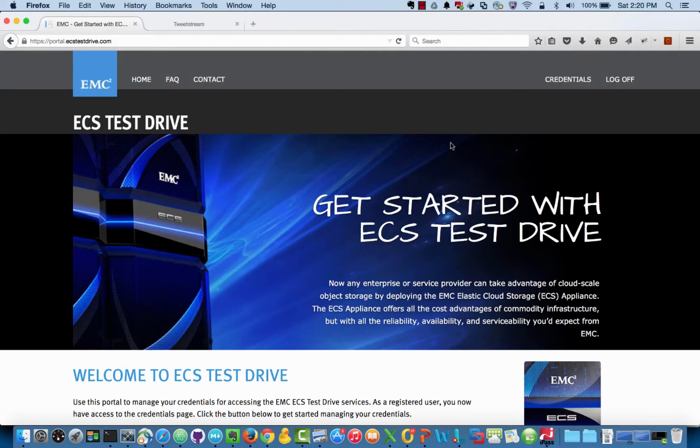First of all, you need to create an account on ECS Test Drive and go to the Credentials tab to get your connection information. Even if ECS Test Drive is accessible from both the EMC network and the internet, the HDFS access method is only allowed from the EMC network. If you're not in the EMC network, then you can use the free version of ECS instead.